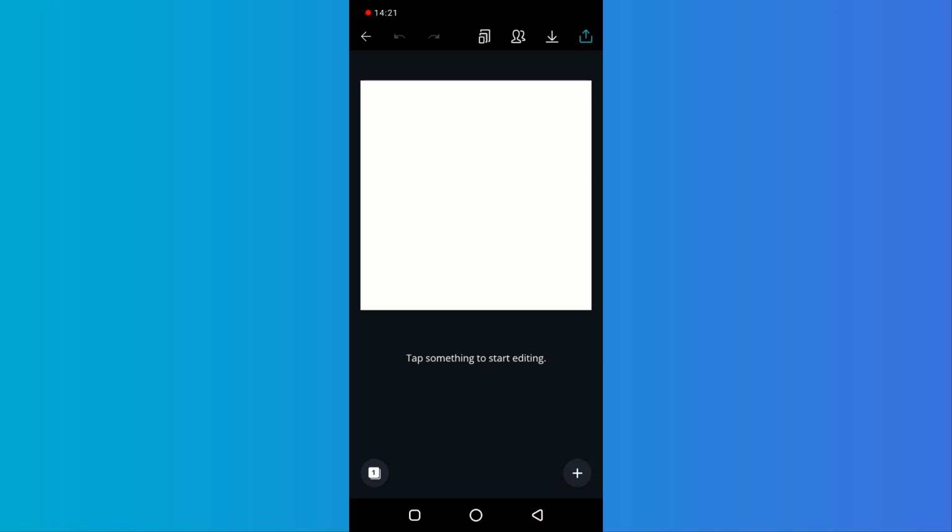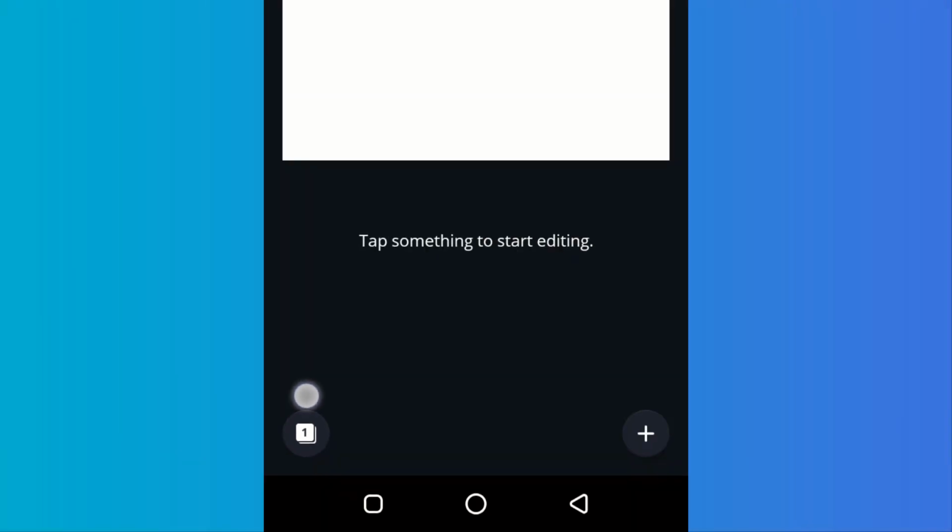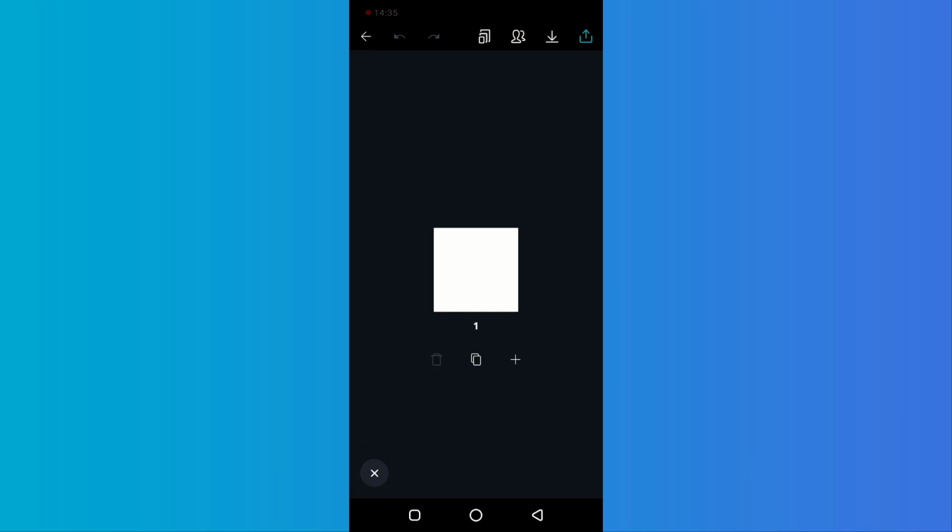But before then, I want to show you something. Let's assume you want to add multiple pages. All you're going to do is you find a button here just below the left corner of your page, just here. When you tap on it, it shows you the number of pages that you've been working on. So in my case, it's just one. This option here means that we should duplicate.